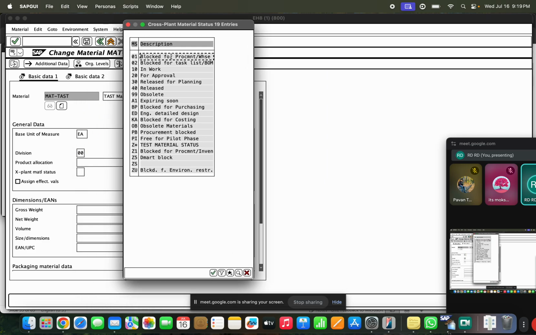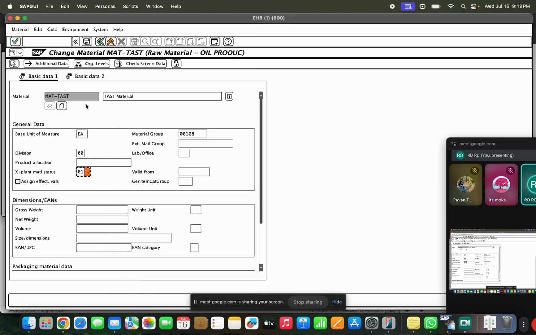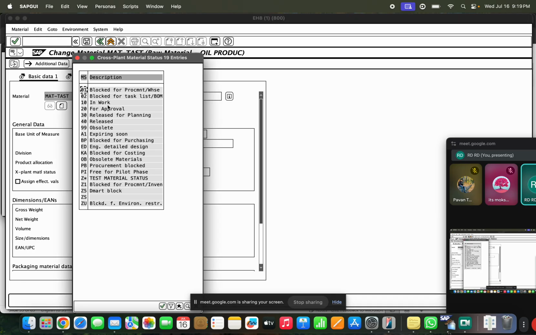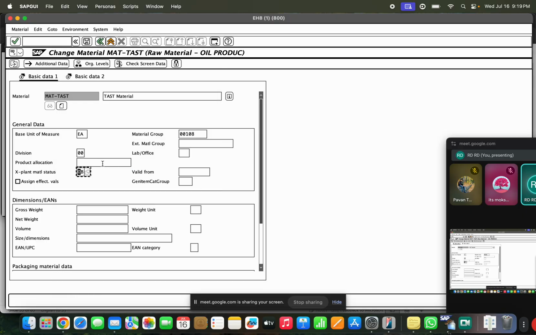If I just put this block for procurement, what will happen? When you are creating the PO, the system will throw the error, this is blocked for procurement. But production orders and everything else you can do. But you cannot do procurement because we blocked for procurement. Okay, clear? If I put the obsolete material, what is the meaning of obsolete? This product was completely obsolete. So we are not planning to use this material further.